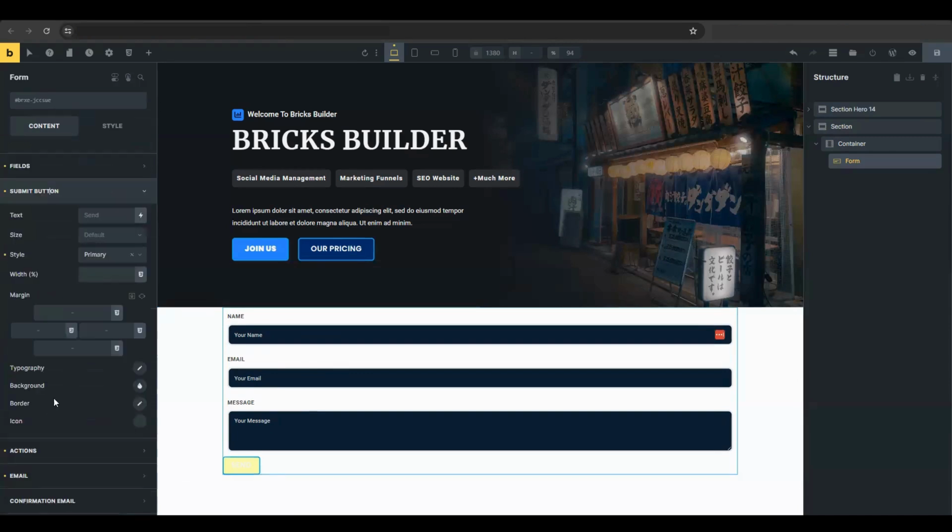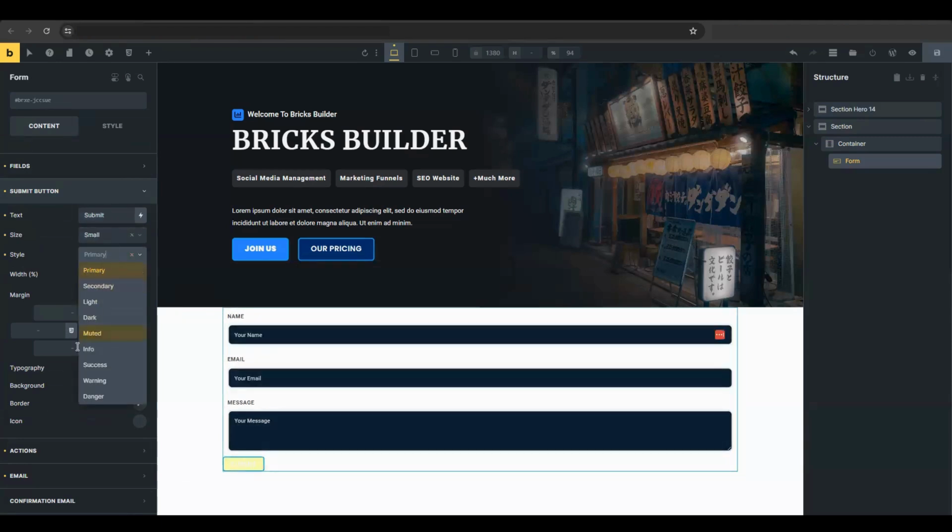Okay, submit button section. In this section, you could customize options for your submit button. There are preset options available to adjust the button size and style. Using the options, you could create your own designs or select one of the presets if you prefer.